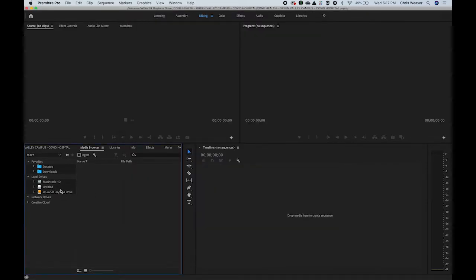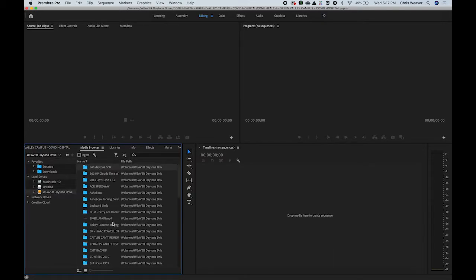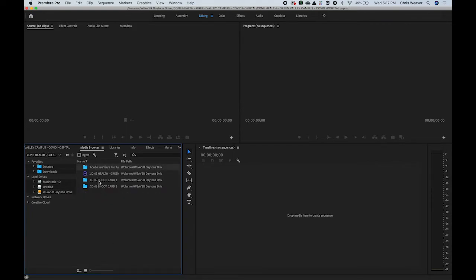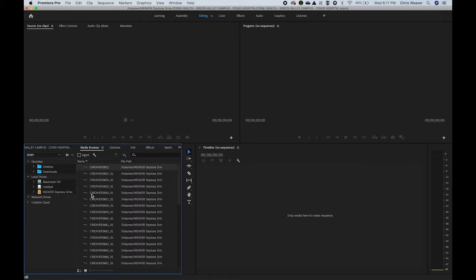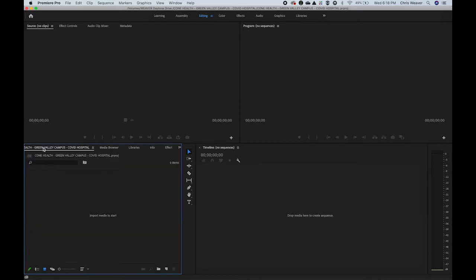So now in the media browser, I will navigate to where that all is located. So Cone Health, there's the shoot cards right there. I'm going to go to number 1, Sony, and it'll pop open. All of those clips are there. Those are all of the clips on the card ready to import. What I need to do, though, is go back. Well, actually, if you highlight them all now, I'm going to Command A to highlight them all and right-click and import. It will import them directly into the main master project file.